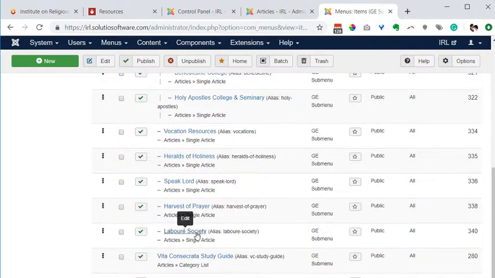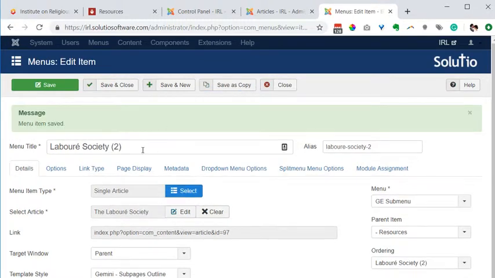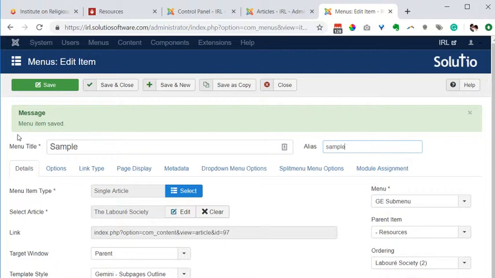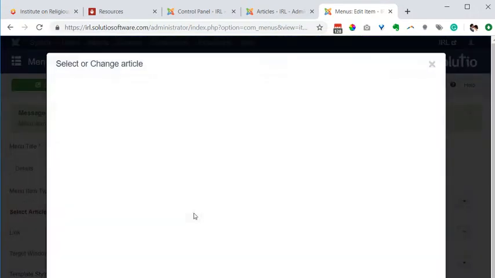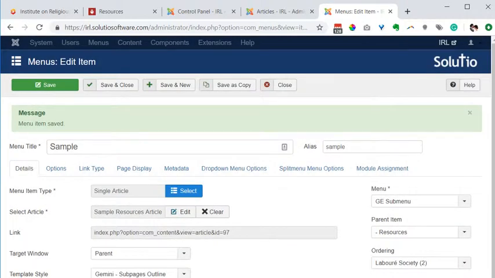I'm going to take the Labore Society, something that already exists, and choose Save as Copy so I get all the settings that I want that are already there. Create sample, and my alias is going to be sample. I could have just left that blank. I'm going to clear the selected article, click clear, choose select, and then go get that sample resource article I just created. I do want to make sure this is published. Go ahead and click Save and Close.